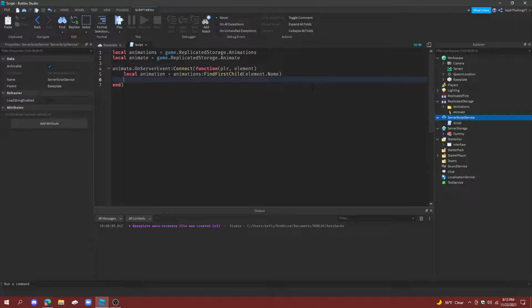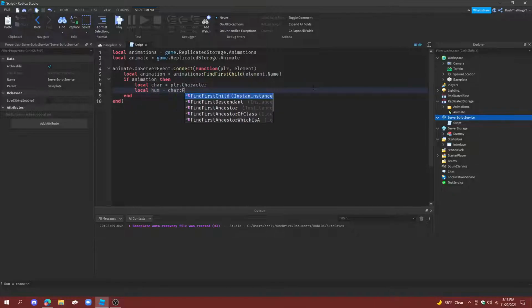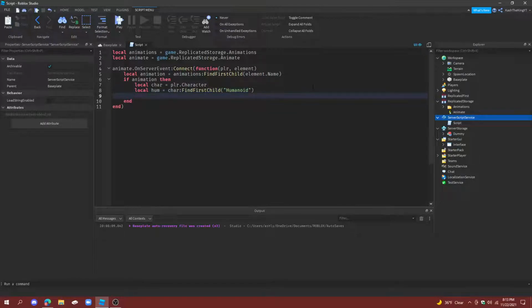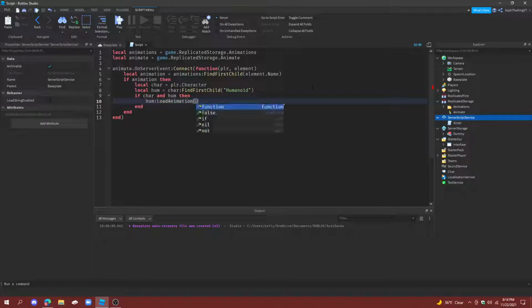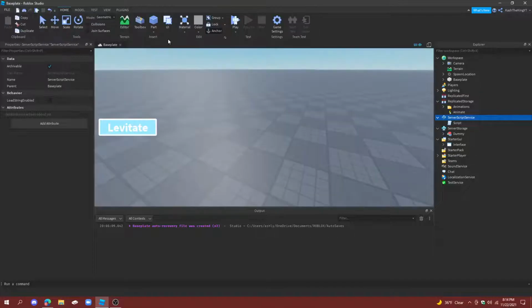Okay, now what we're gonna do is if animation, then local character equals player.Character, local humanoid equals character:FindFirstChild("Humanoid"). If character and humanoid, then we're gonna do animation, humanoid:LoadAnimation(animation), and then make sure this is a variable, so do local anim equals that, and then do anim:Play(). That will play. And then you can name this to animations.